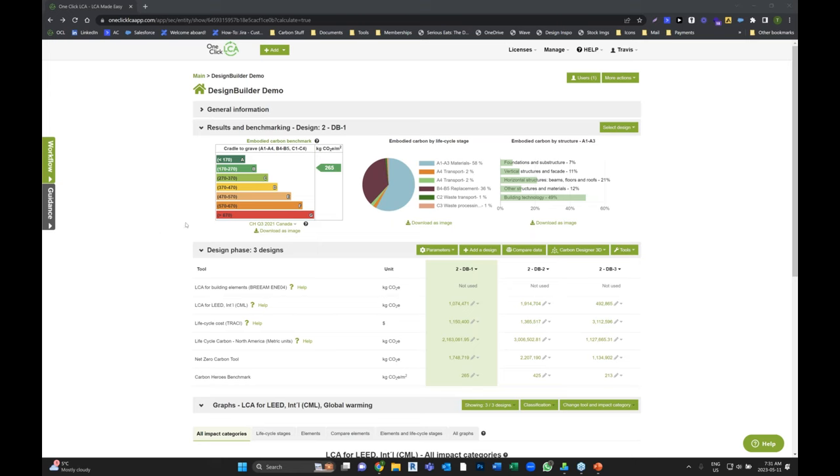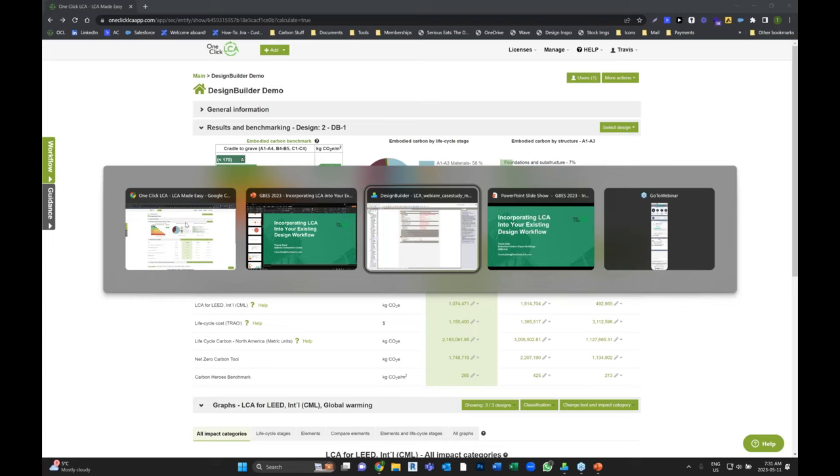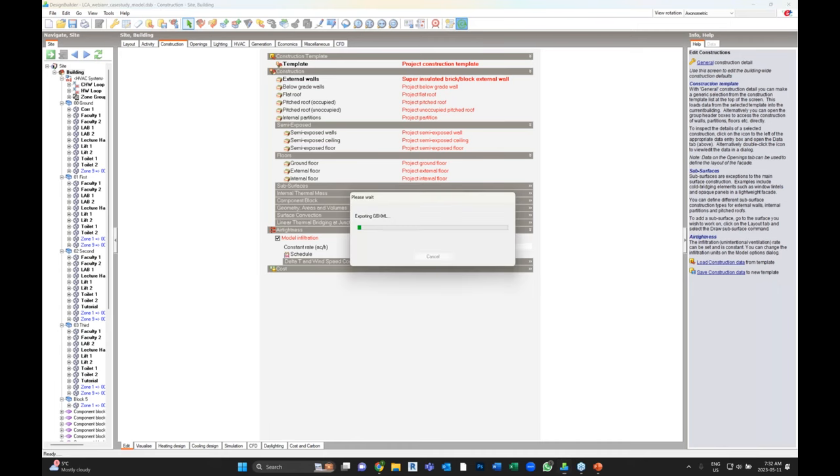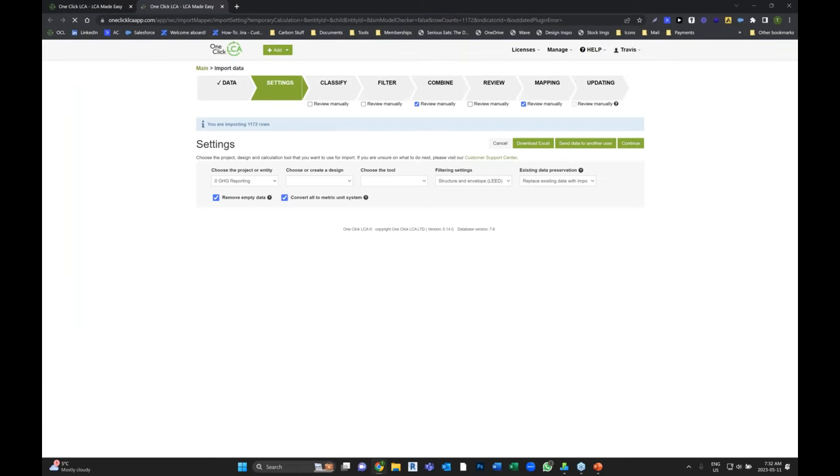And just heading back over to our DesignBuilder model, picking up where Ranjith left off here. As he mentioned, there's a native integration, just a simple button in your toolbar, and the export of your model into OneClick is as simple as one click. So really all we have to do is hit that button, and it's going to convert the data into information that can be exported into OneClick. First thing, it's going to take us to this data import page.